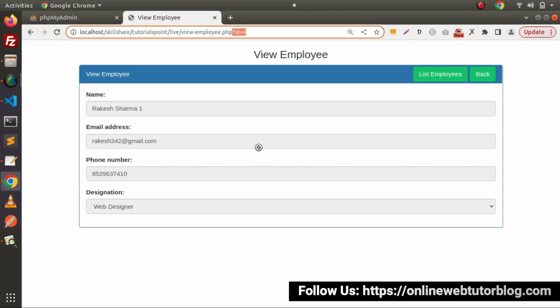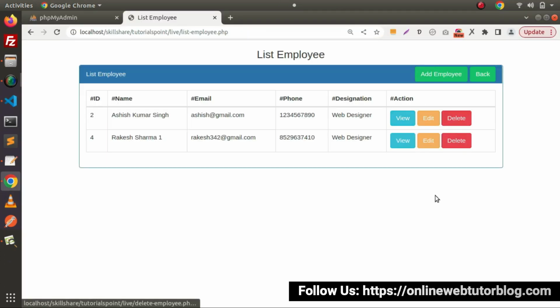So now we have implemented the functionality of these three action buttons called view, edit and delete.